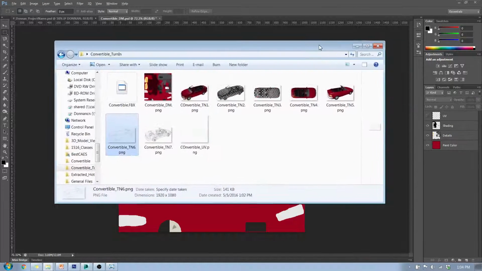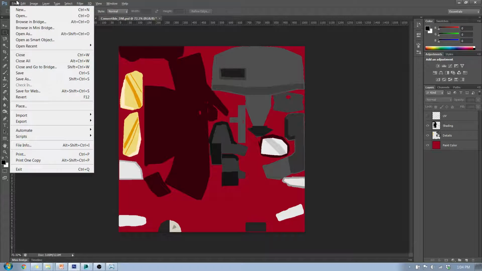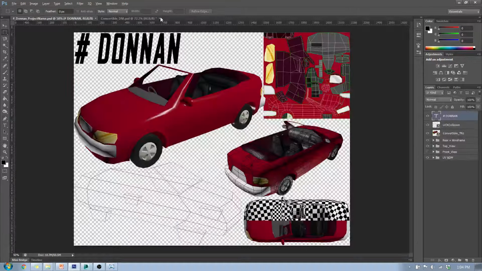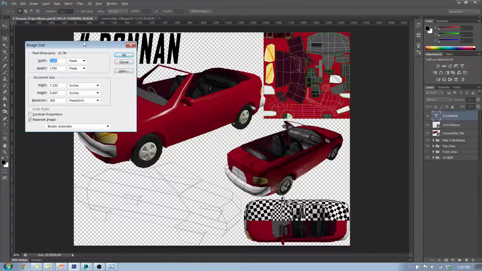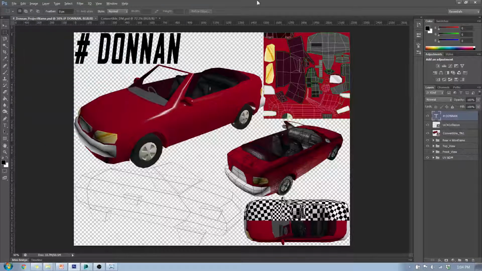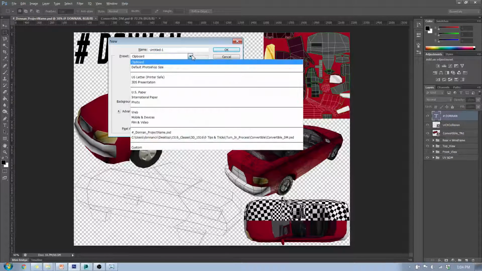So far we have all of this stuff, and now I'm going to create a file. We're going to go to the project name. So image size. We are going to create this image, okay? 2200 by 1700. So I'm going to go here and file new. So we said 2200. Oh wait, I think I actually have a preview.